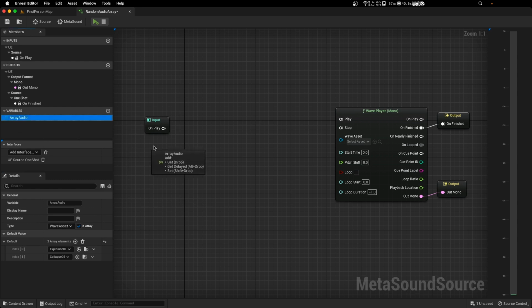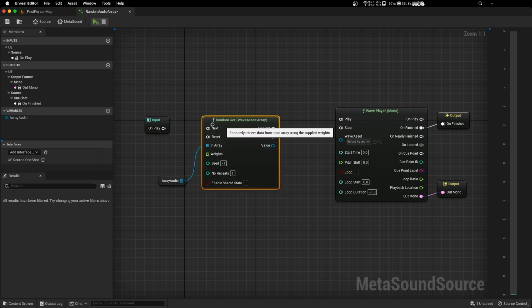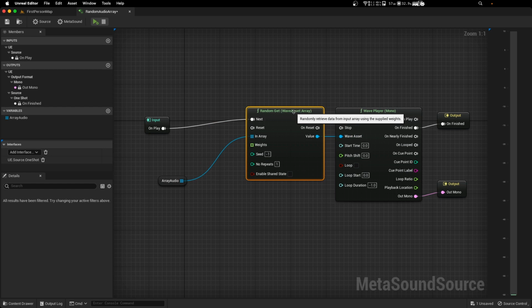Now we can drag and drop our array inside the editor. We can drag out from it and connect it to a random get wave asset, which is triggered on play and triggers the wave player. The value reference is connected to the wave player, and now we can have a listen.